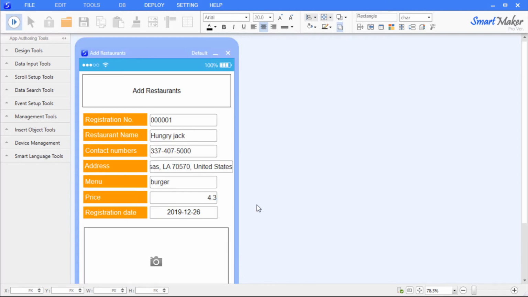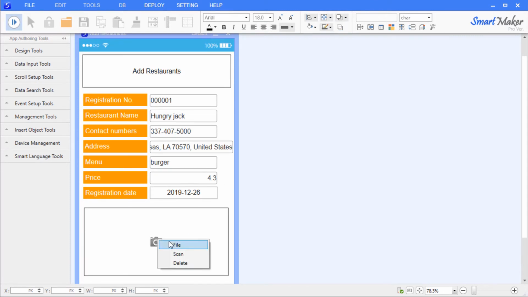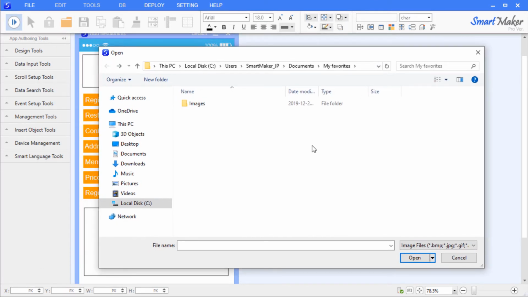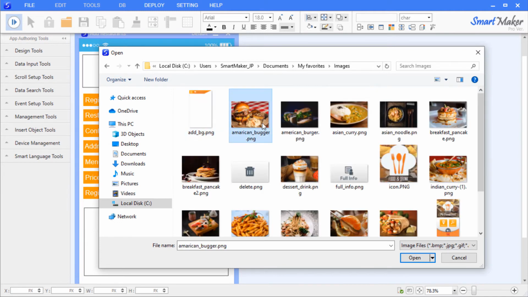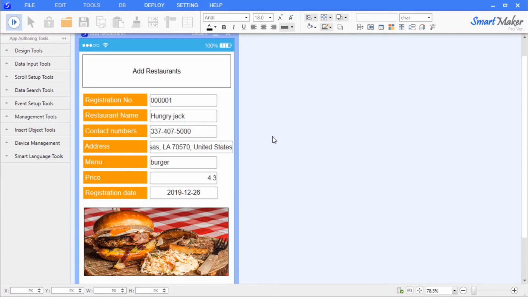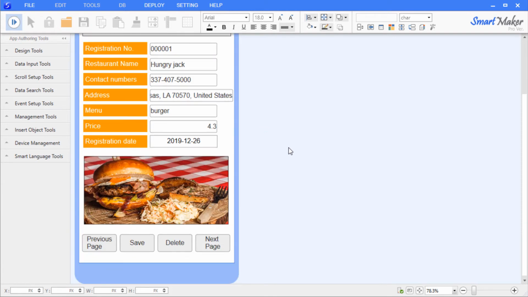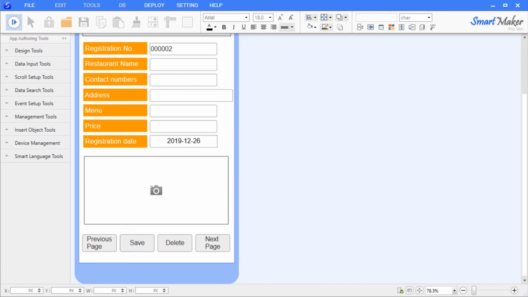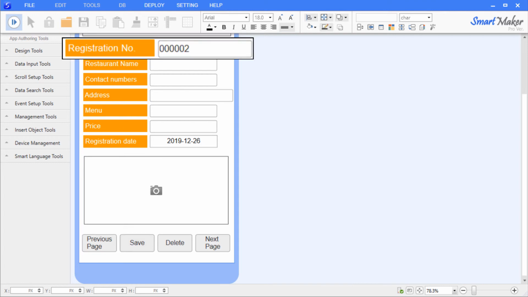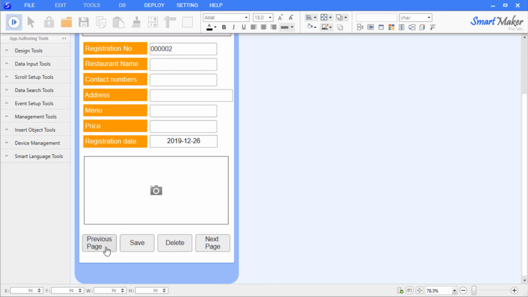Lastly, in the image input box, you can right-click on the atom to open the file and enter a picture on your PC. When you install and use the application on your smartphone, you can use the camera function to directly add a picture, or you can add a picture stored in the smartphone. When finished, click the Save button to save the restaurant information entered on the screen to the database. If the data is saved, you can see that the registration number has been changed to 2 so that you can enter the second restaurant information.